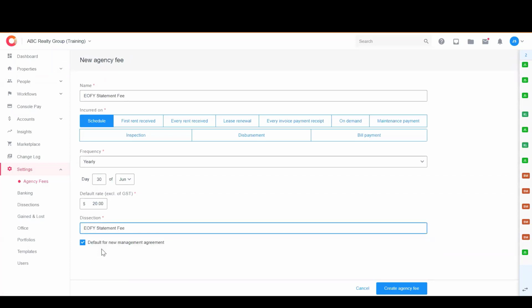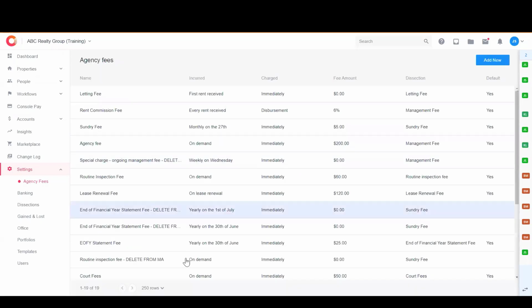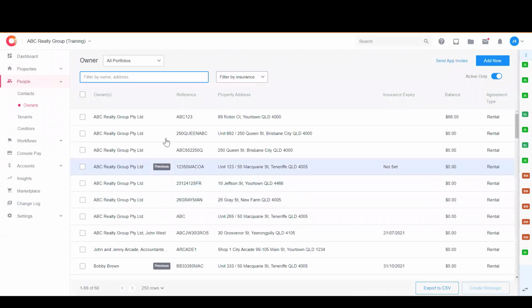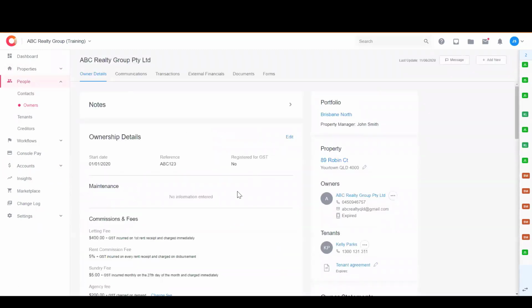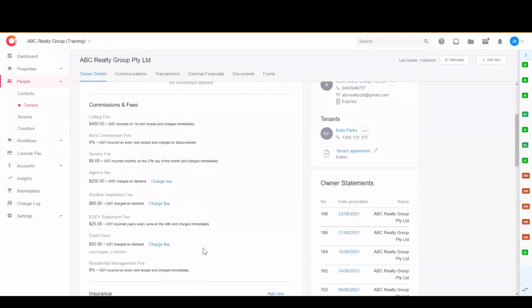I've got my end financial year statement fee there. I can put in that information and hit create agency fee. Now, I'm not going to create that because I already have some created, but essentially that's all I need to do. So once I've got that in there, I can go ahead and add that to my owners. If I haven't already set that up, add it to their commission and fees list.